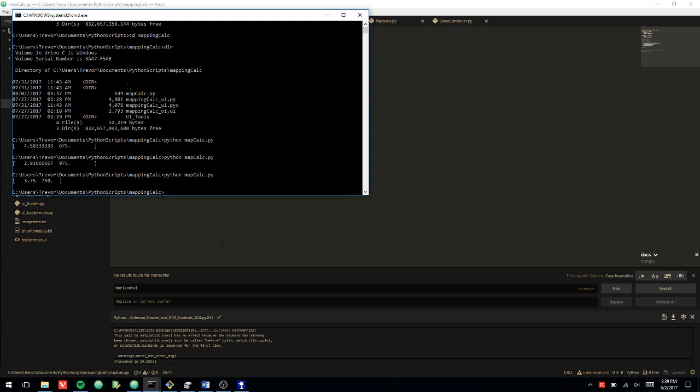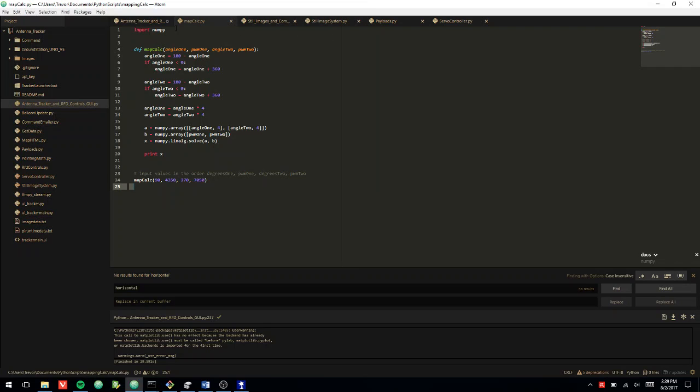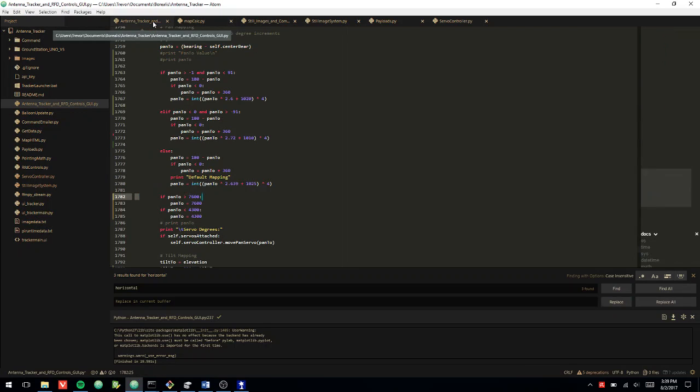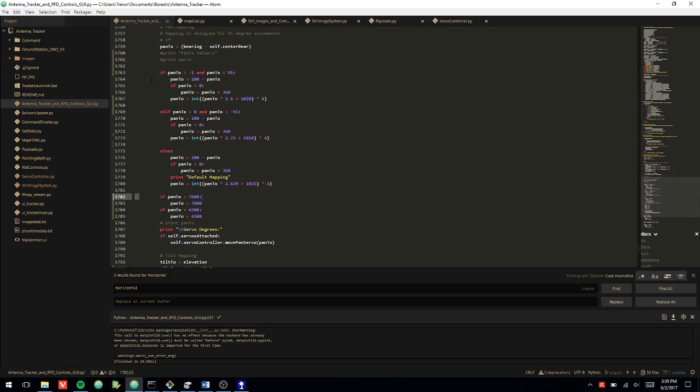But once we've got those values, we'll go into the antenna tracker and RFD controls GUI.py file. Scroll down to around line 1763, and you'll see these pan2 values. In here, you're going to go to line 1767 to start with, and so this is for the value between 0 and 90. So when we did the calculation with the 0 value and the 90 degree value, you'll replace the microseconds per degree here and the offset value here.